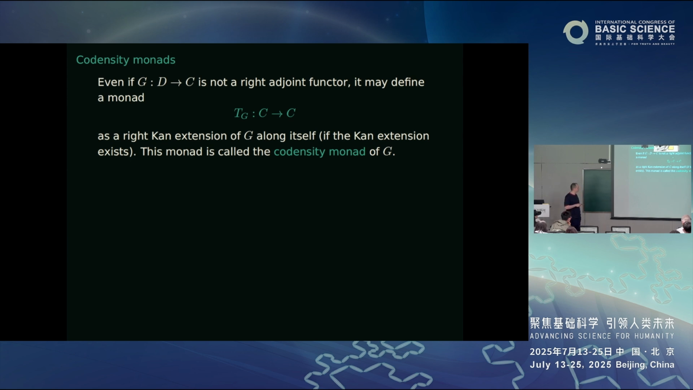But this functor T_G exists in a much more general case. It does not always exist, but for example, if C has all small limits and D is a small category, this exists. And it exists much more often than just when G has a left adjoint. I will give you some more examples later. And this functor is called the codensity monad.